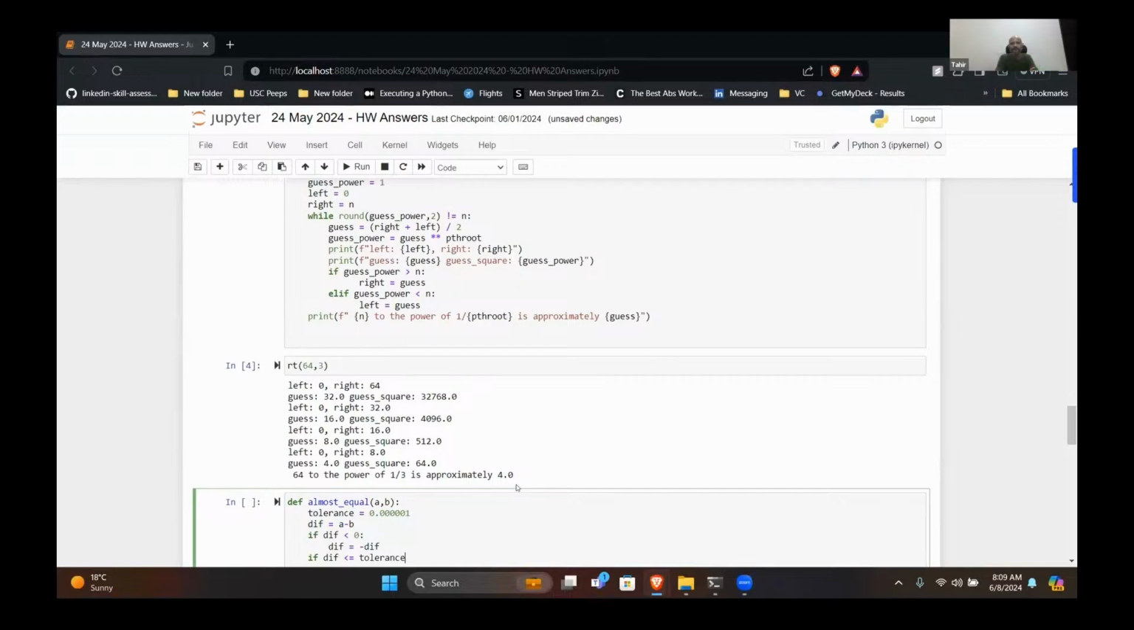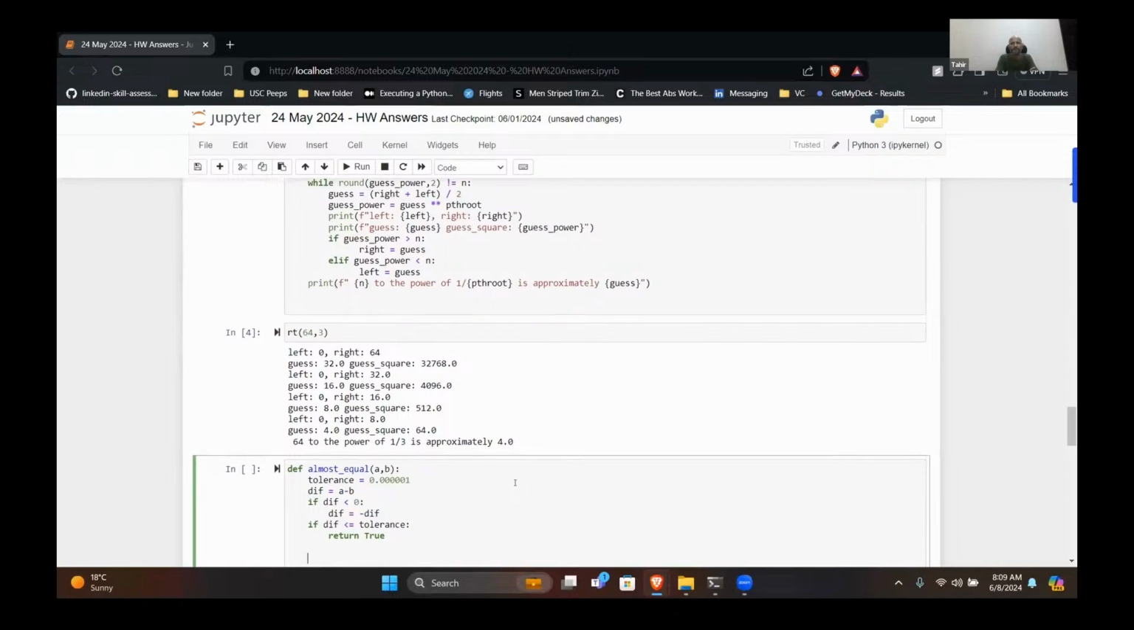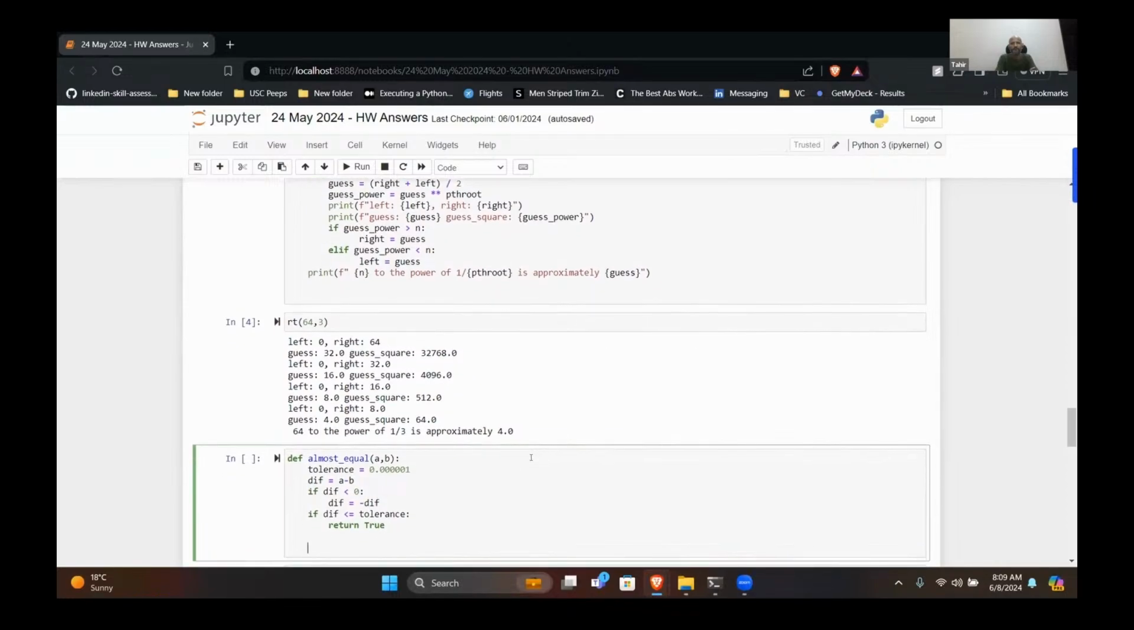Oh, yeah. True. Okay. Return true. Else, return false. Or you can just say return false, because anyway, oh, there is a difference. Yeah, makes sense. Perfect.